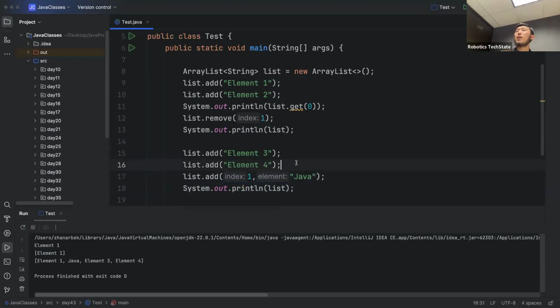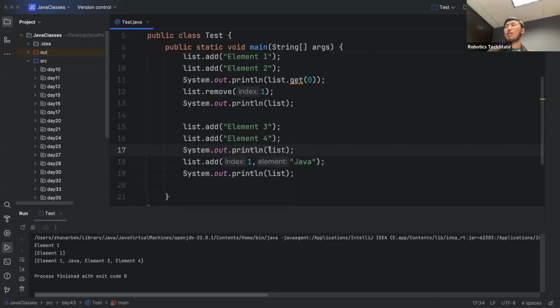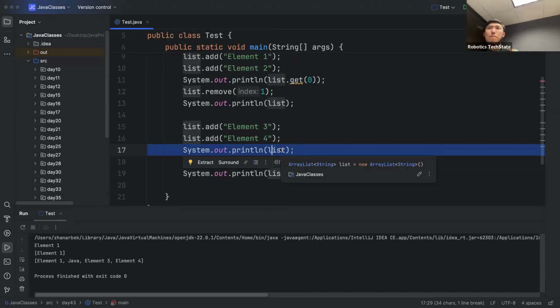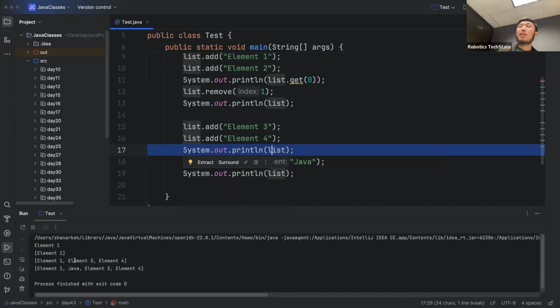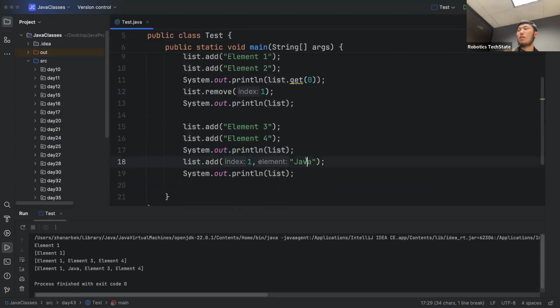But what if I display it here? What will be displayed for this line? Element 1, element 3, and element 4. It will be element 1, element 3, element 4. So this is what we did. We just put some element between elements. We put Java at the index 1.